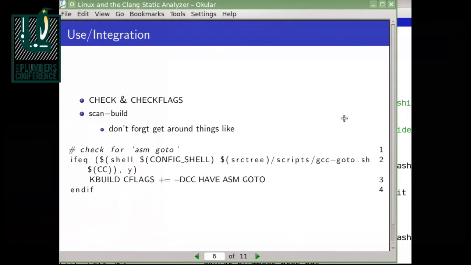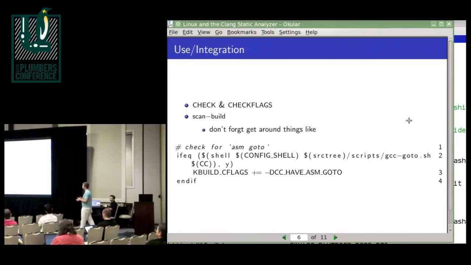How to actually get this working was the issue I was facing when I started off. Luckily, there was some infrastructure already in place from Sparse, which was basically the check and check flags. Those could be utilized to run the analyzer in the simple mode of just a file-by-file basis, so it would show up in your compile output no different than a warning or something similar.